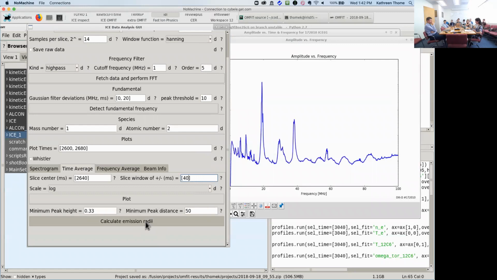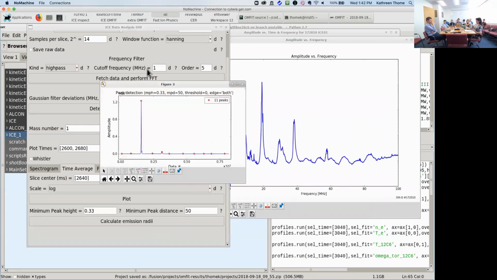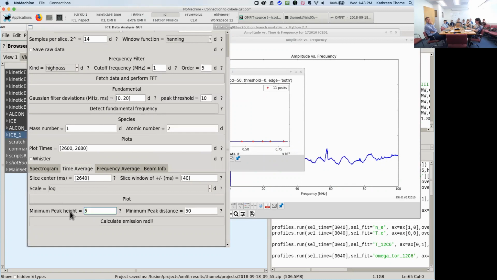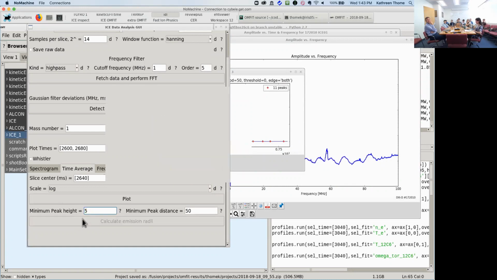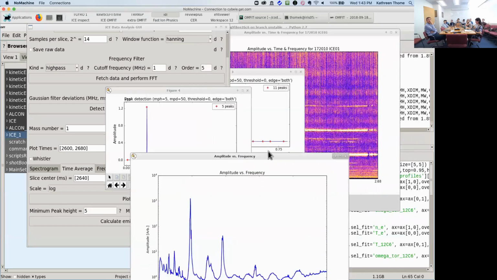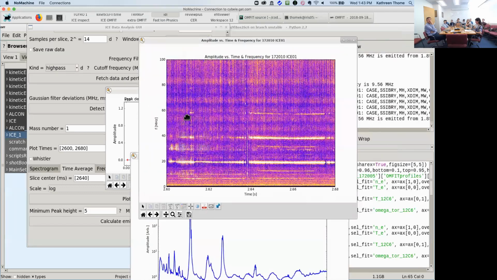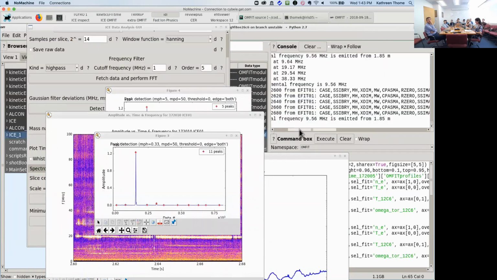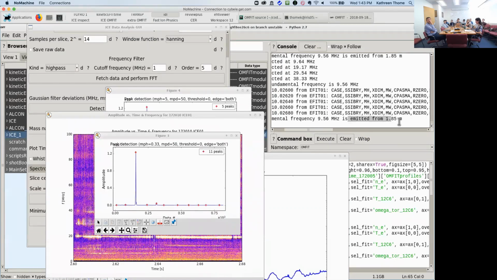This requires some tuning, so I'm going to plot this. Basically, it's detecting a peak at all these values, and that's obviously ridiculous. That's not what I want it to do. Unfortunately, there are no good settings that work for every shot. You have to hand tune it. I already looked at the shot in this time window to figure out the best setting to calculate all the peaks. It turned out to be about 5. Now if I come back to the screen, you'll see that it tells me what the fundamental frequency was, 9.56, and that's telling me where it was emitted from.